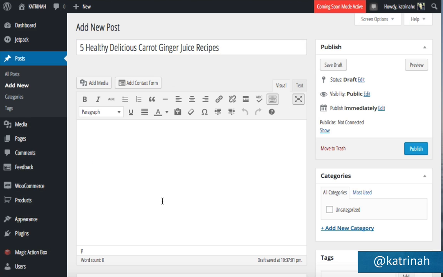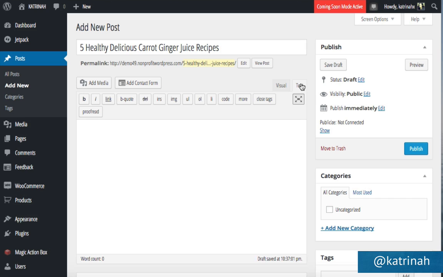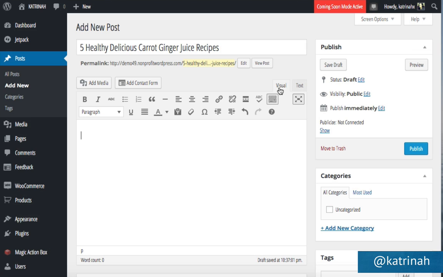And then here in this white box, we can add the content for a blog post. There are two tabs, a visual tab and a text tab. The visual tab, as mentioned previously in this video, is the visual view. This is a much easier what-you-see-is-what-you-get view for your blog post. The text tab will give you the behind-the-scenes code that WordPress is generating to format the content for the blog post. I prefer the visual tab, so I'm going to leave it like that.